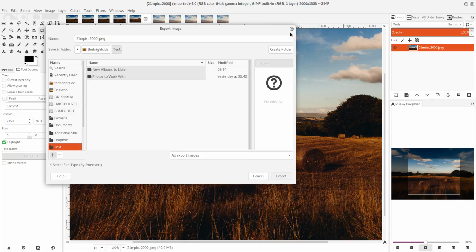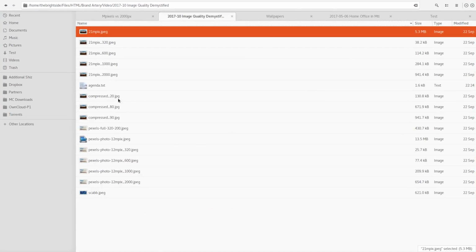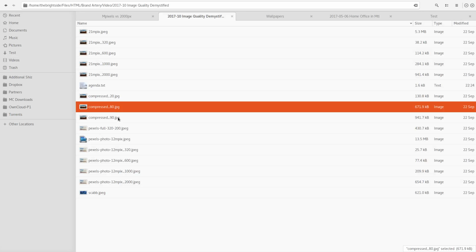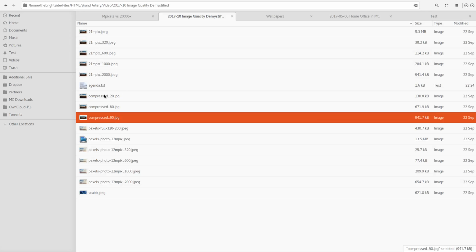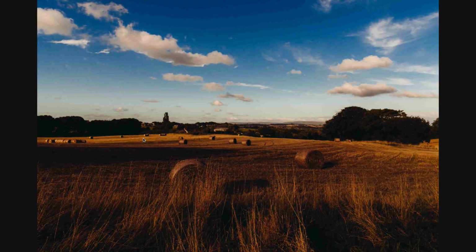In order to demonstrate this to you, I exported this picture after I scaled it down to 2000, and I saved it as a 20%, 80%, and 90% quality JPEG. First of all, we're going to look at the 20%. Now, you need to look at this on a computer screen, because on your phone you're not going to see the necessary details. But if you look at your computer screen, you can see that this picture is pixelated like crazy. All the way up here you see all these ugly blocks, right?